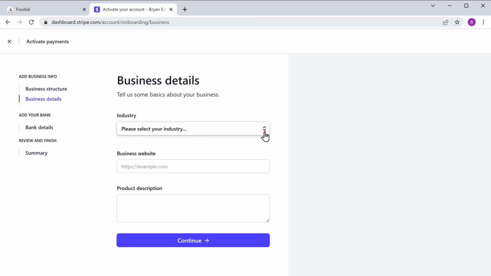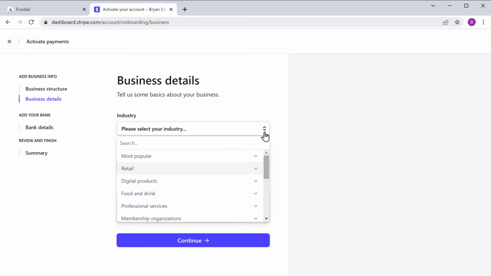So just click here and select your industry type. As my app is based on food, I'm going to click food and drink.